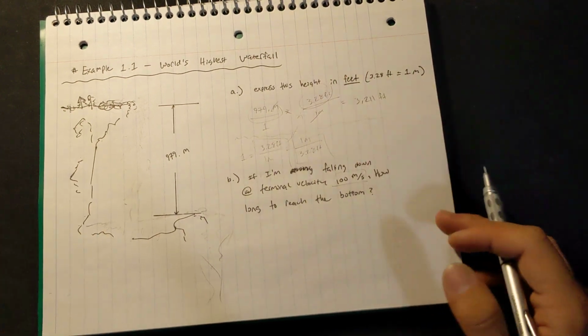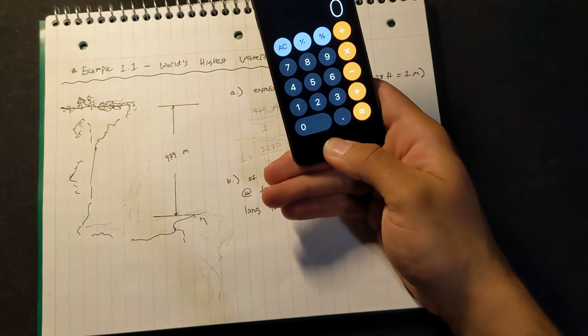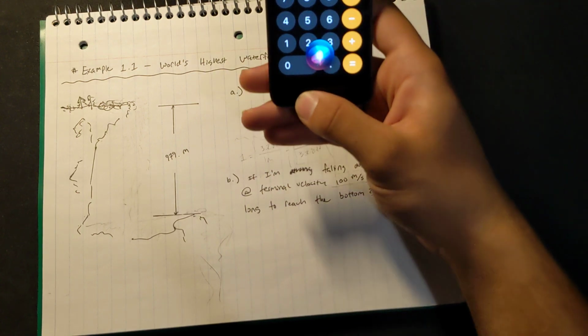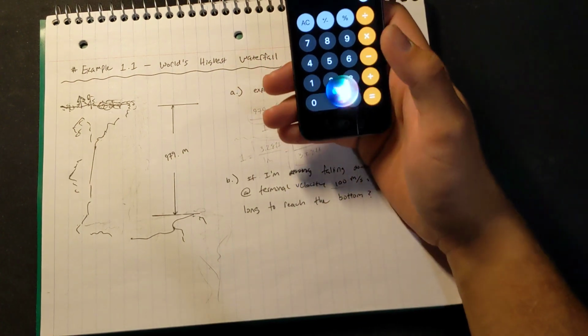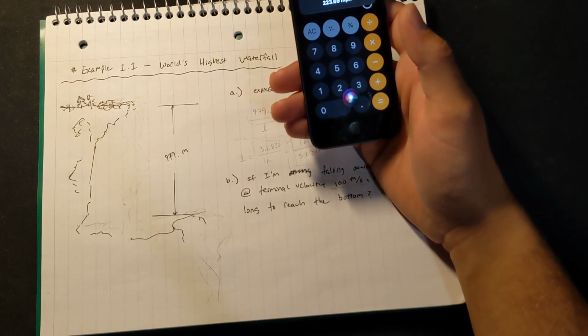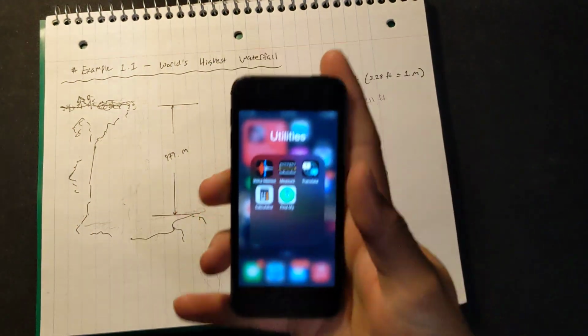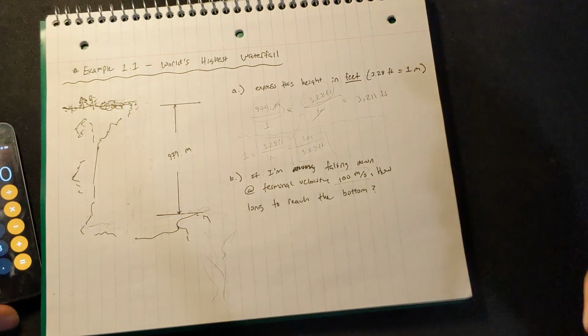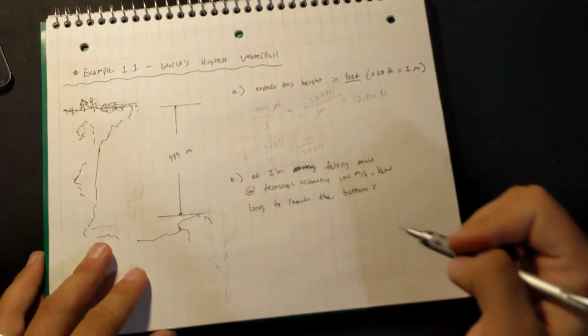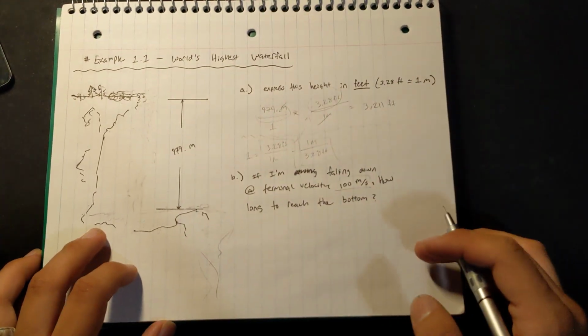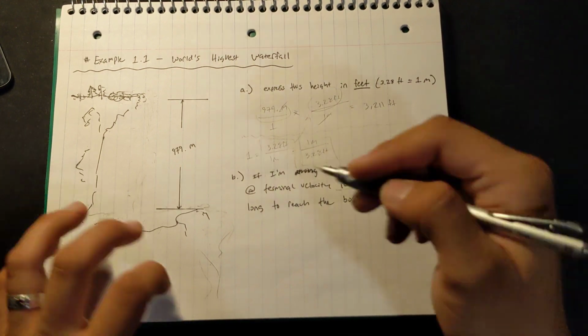stupidly quick. Actually, hey Siri, 100 meters per second to miles an hour. Yeah. So, you're doing a speedy boy. If I am going that fast, the question is how long until I reach the bottom? So this is where unit analysis is going to become super duper cool.